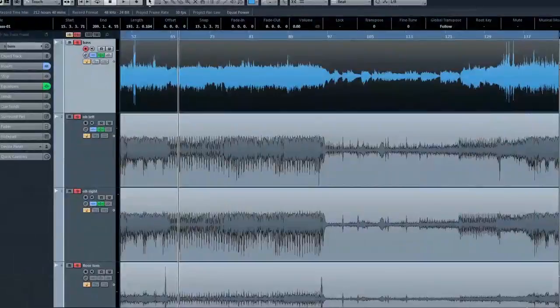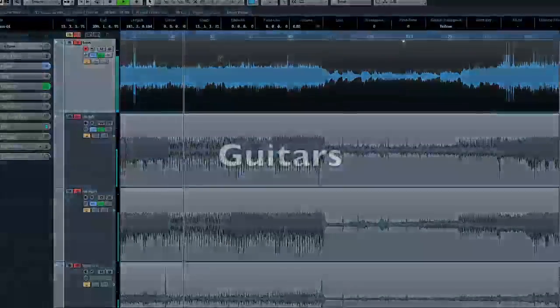So there you have it, bass and drums. Now let's move on to guitars.